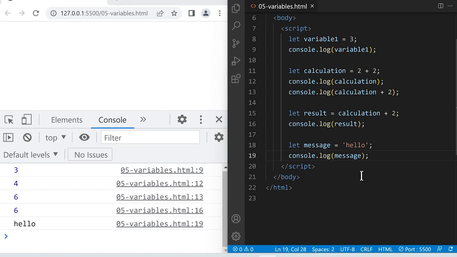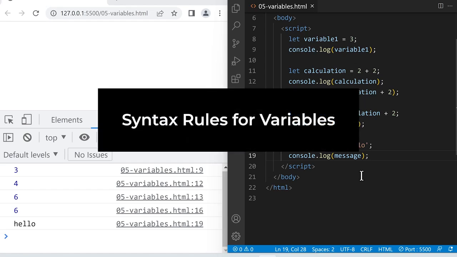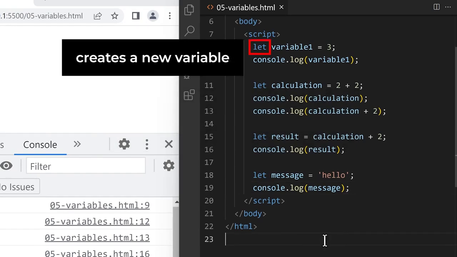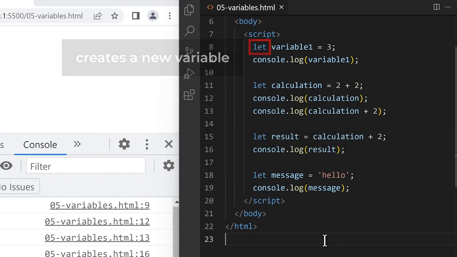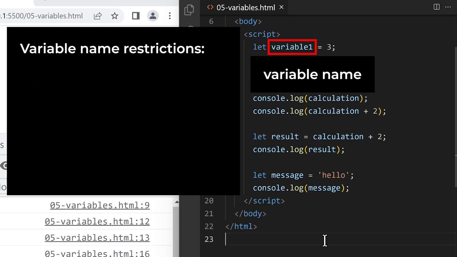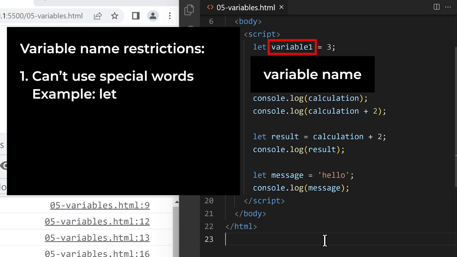Variables work, let's learn the syntax rules for variables. The word let creates a new variable, and then we give the variable a name. So we can name variables almost anything we want, except for a few restrictions. Number one, we can't use special words like let as a variable name. That's because let already has a special meaning in JavaScript. It creates a variable. So let is a reserved word.